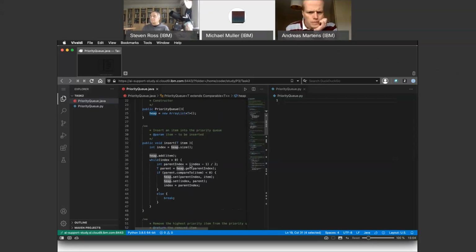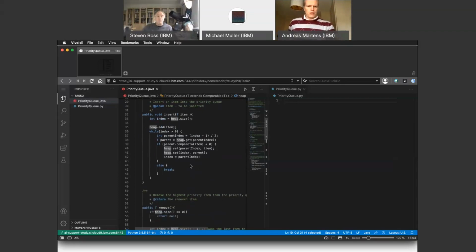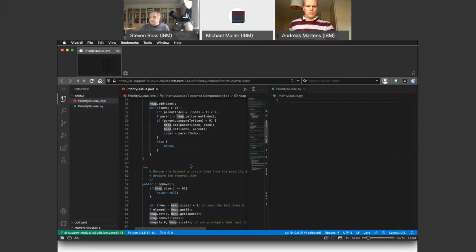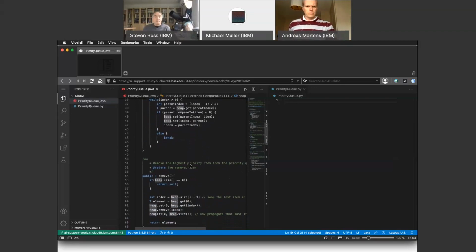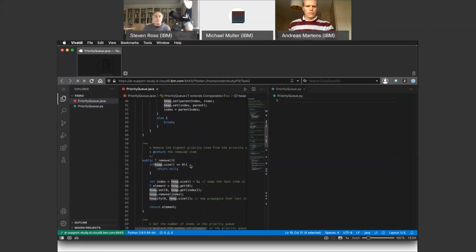So index to parent. Wait, why was that? Don't we need to store it somewhere? Oh yeah, storing it there. I think. Index it index. Right, okay, yeah. Remove heap size.